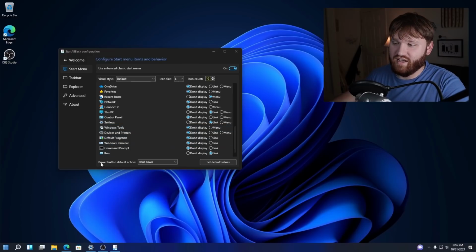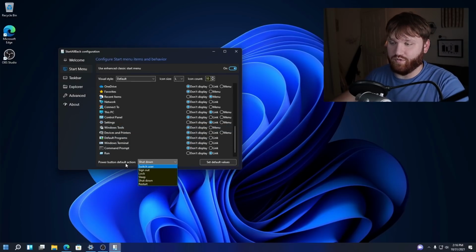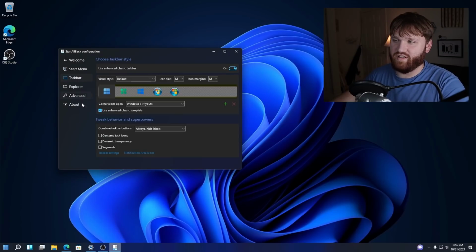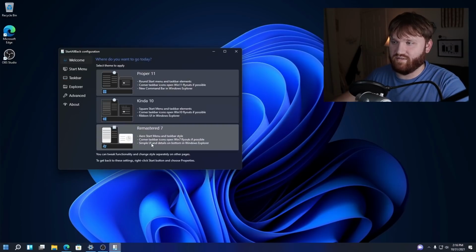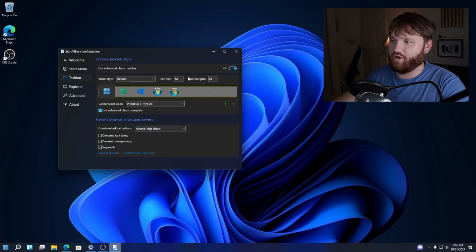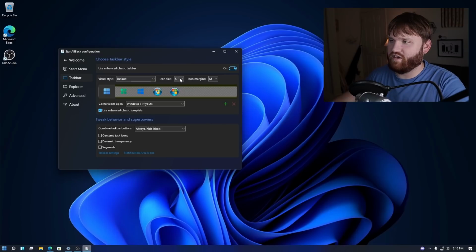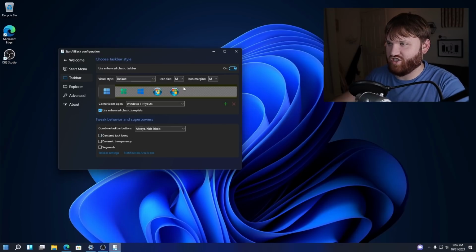Here we have power buttons, so you can actually set what that will do when you go ahead and tap on that power button. And next we have Taskbar, and this is where some of my favorite customization settings are. Again, you could change the visual style between those main styles that we have here. If we go over, you could change the icon size, so I could go extra large with it. I could go small. Depending on the resolution of your screen, you're going to want to change that to however you want. Then you have margins, so you can really space them out if you'd like to, have them really tight, or just go with the medium.